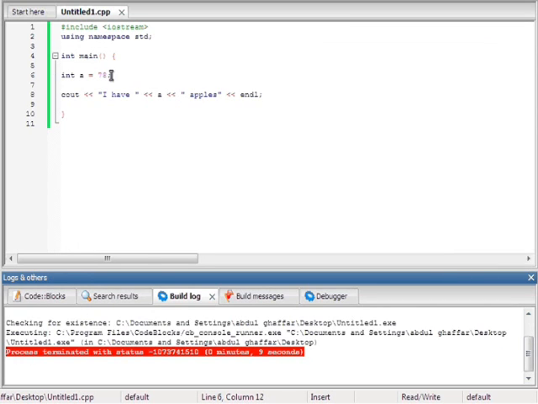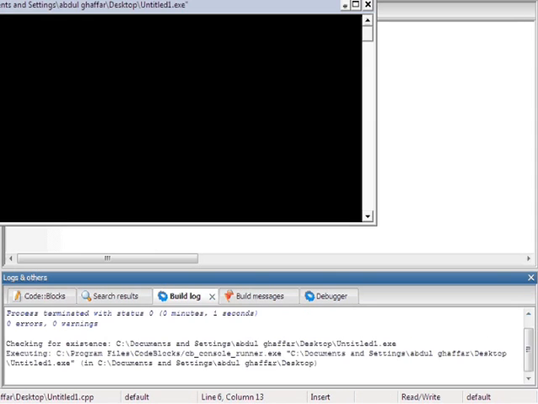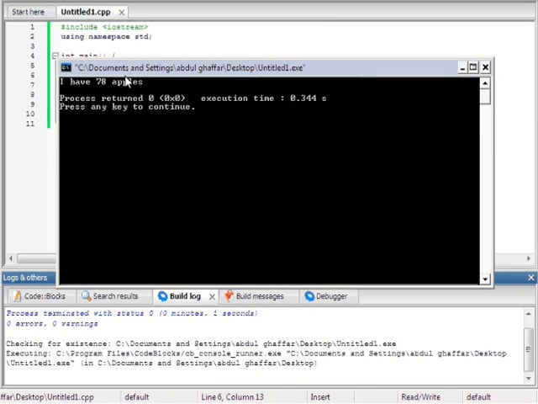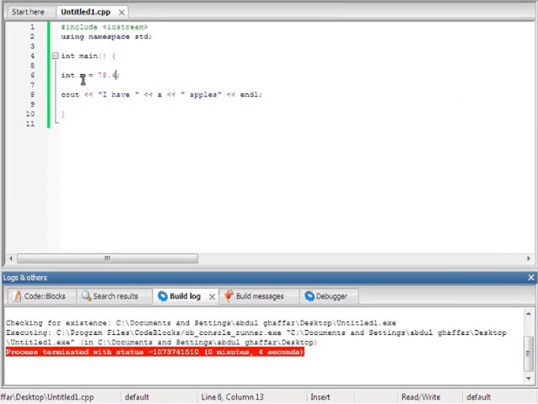If you make an integer equal to a decimal, let's see what happens. Here it is, and it does not write the decimal. C++ cuts off everything after the decimal point in an integer. So don't try to put a decimal in an integer. If you want to use decimals, write a double. That will let us use decimals.